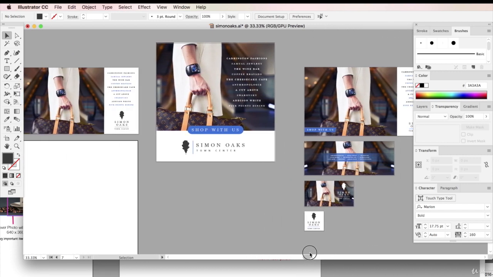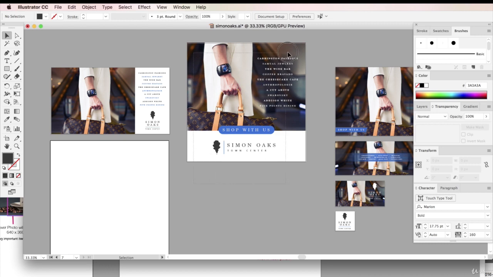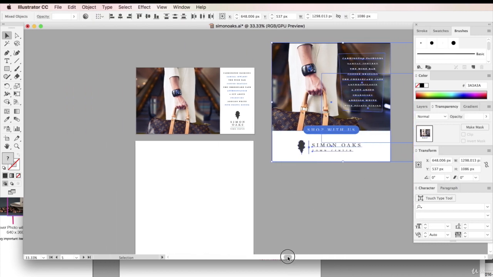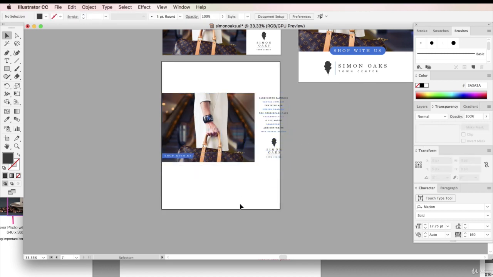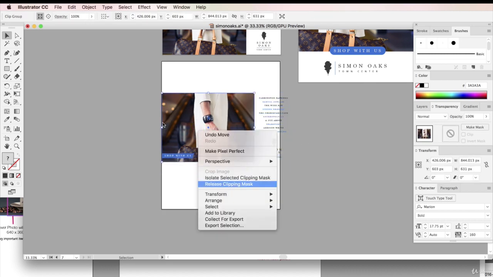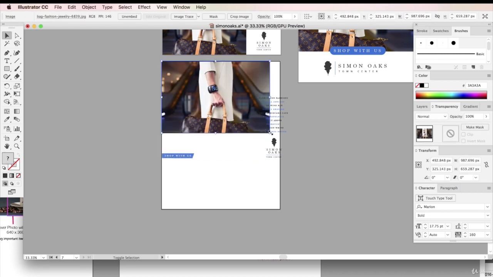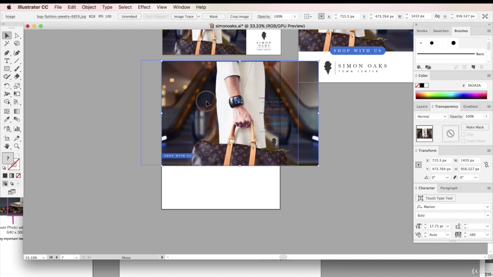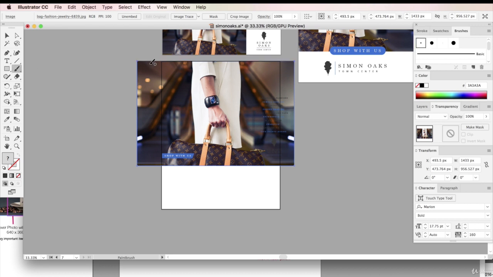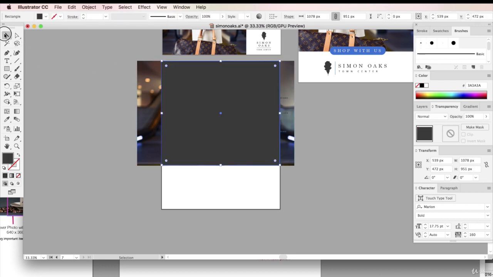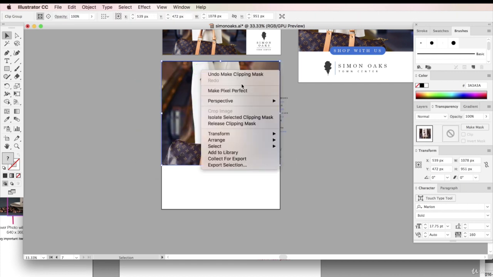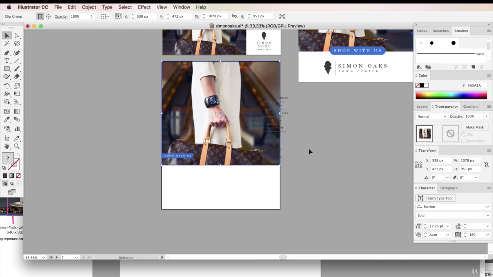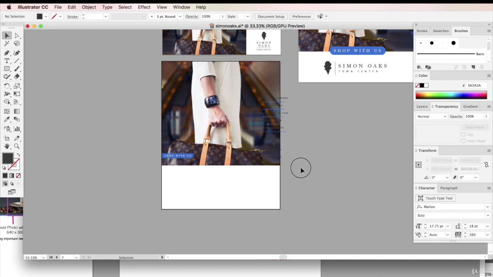So what size? I think this has probably got the most potential to adapt to this size. So let's go ahead and copy and paste it in and start to adapt. So I'm going to release the clipping mask and see what we can do to get this to cover a larger area. Go ahead and reclip it. Draw a box. Selecting both, right-clicking, and make clipping mask. Send that to the back. Okay, so here we go.